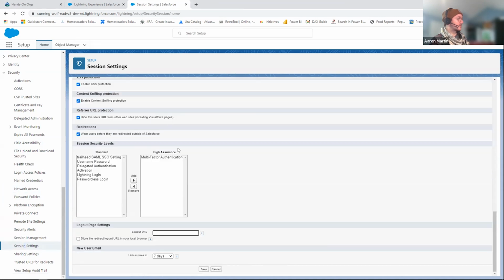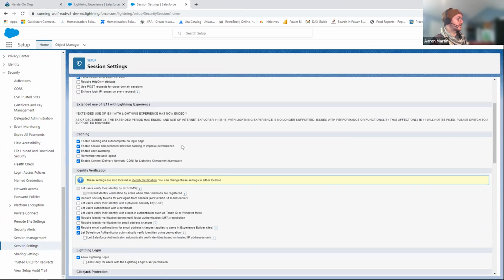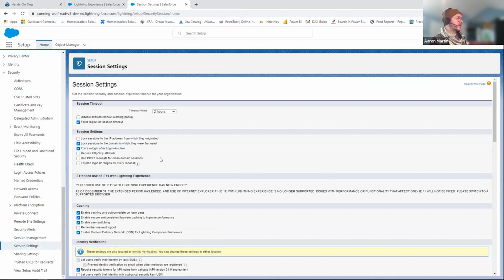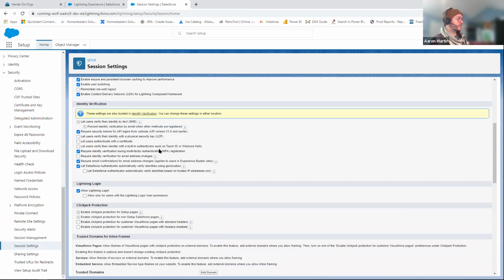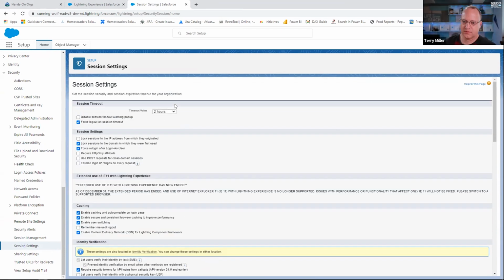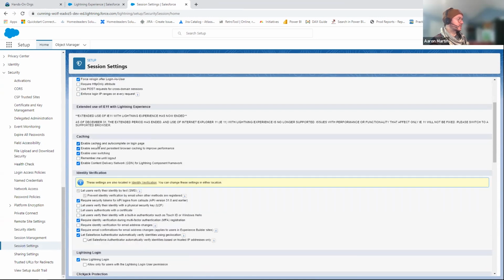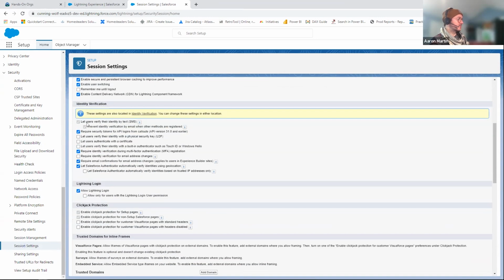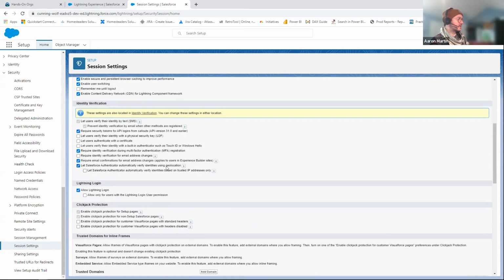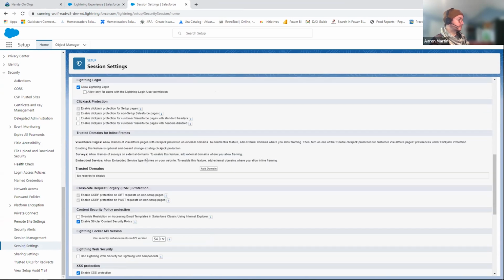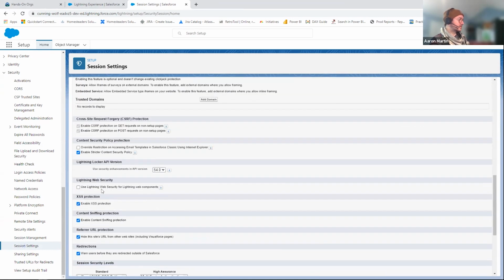And this is where you can set things like when they get timed out. That's an important one. Session settings, locking IP addresses, identity verification using API calls. I'm trying to think, what else do we have?